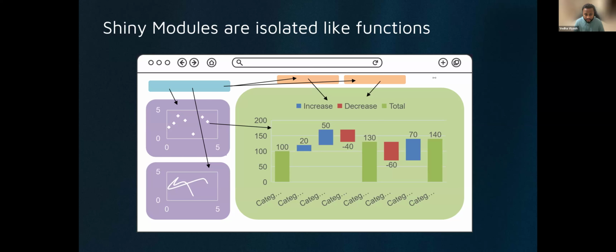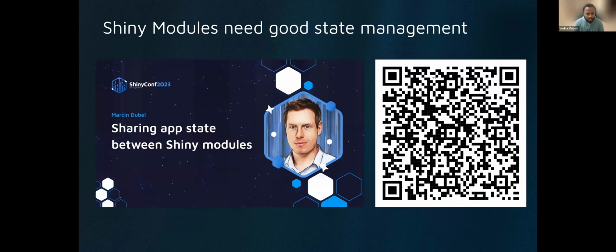But the best way to organize the Shiny modules would depend on factors like: are there any reusable components in this app that can be identified at this moment? How does the reactivity flow through the app? I highly recommend the talk on sharing app state between Shiny modules by Machin Dubal during ShinyConf 2023. Once this concept is mastered, you can instantly become confident in creating nested modules and complex module structures by managing state between them.